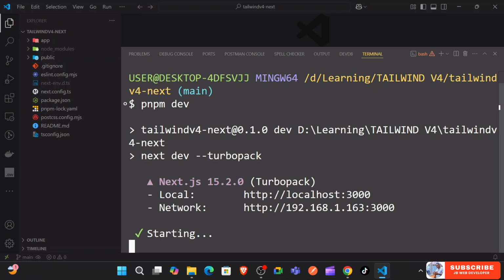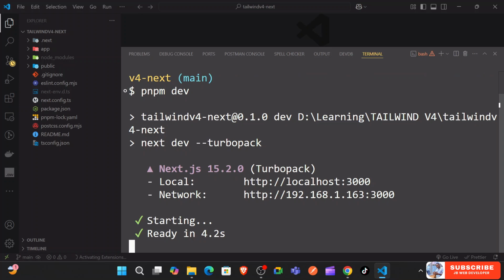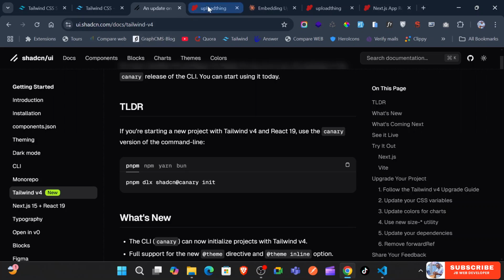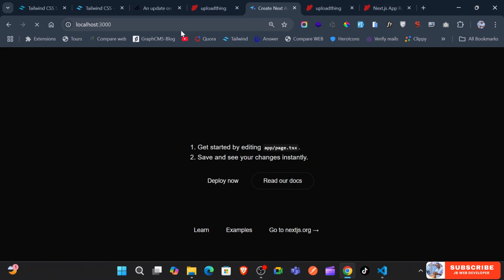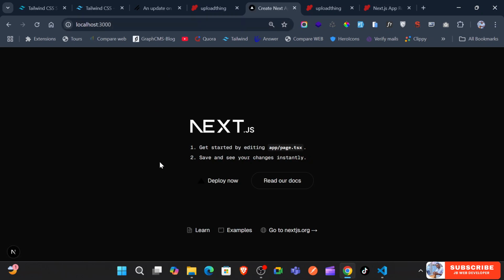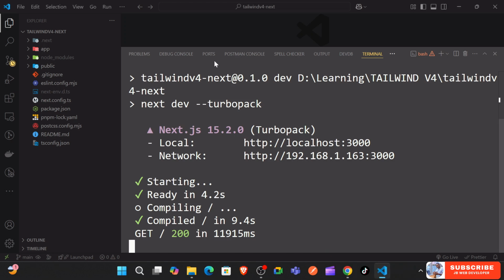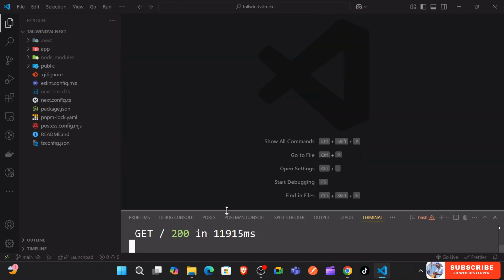Okay, so you can see here that it has started. Let's just go to here. I'm just going to add localhost 3000. And I want to just see what. Okay, so this here is the normal Next.js. So let's first look at the changes that have been made.